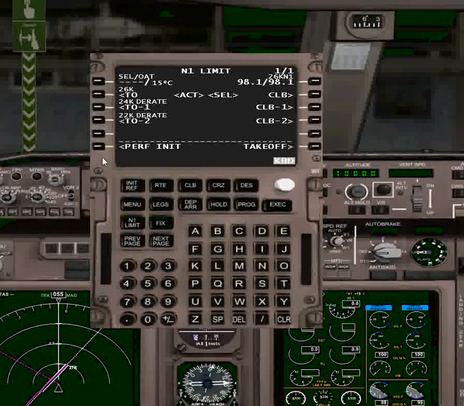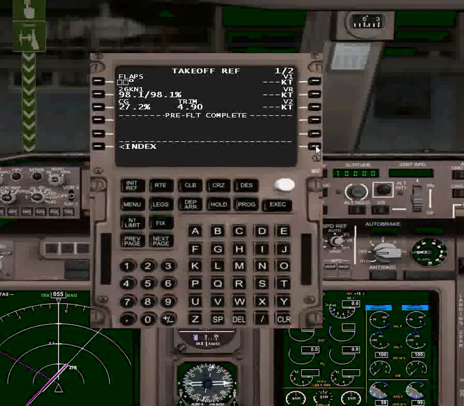N1 limit, if you wish you can limit your engines to derate them, so in real life it extends engine life. In FS engines are free, you can do what you want, I always leave them there. Take off 5 degrees of flap, turn off keyboard entry now. Click there, that's my V1, V-rotate, V2. There we go, that's your pre-flight of the FMC.